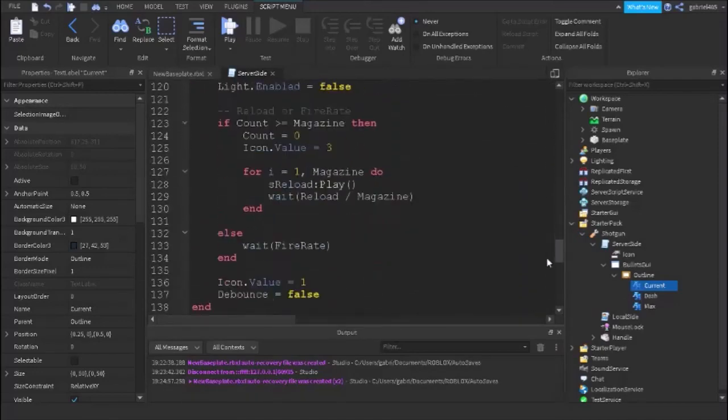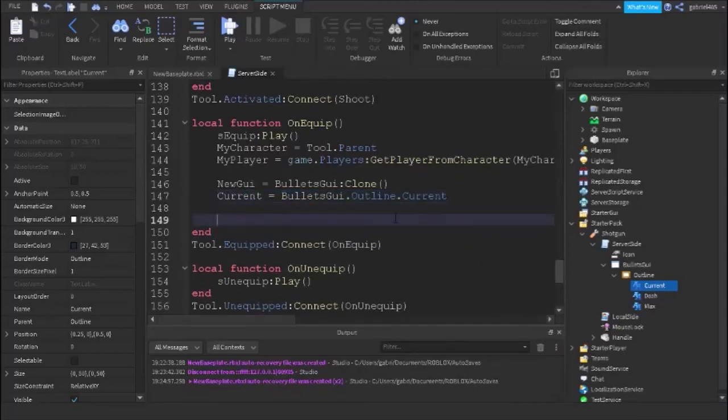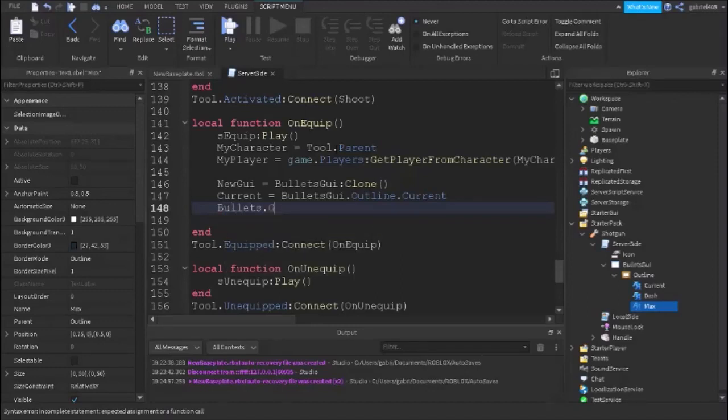So that's our current amount for our GUI. So we tell our GUI the current amount of bullets we have, and then we do the max. The max is really simple, we just set it directly. So we just do bullets.GUI.outline.max.text equals total. Wait, what's our total? How do we get our total?